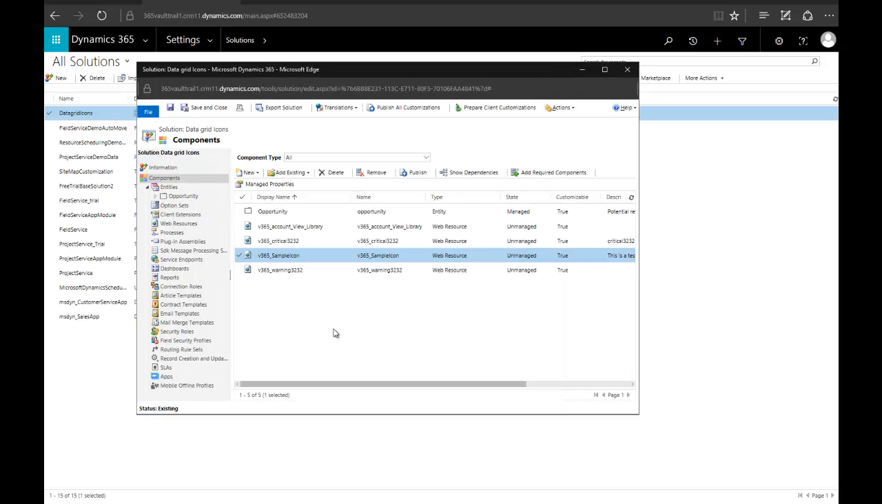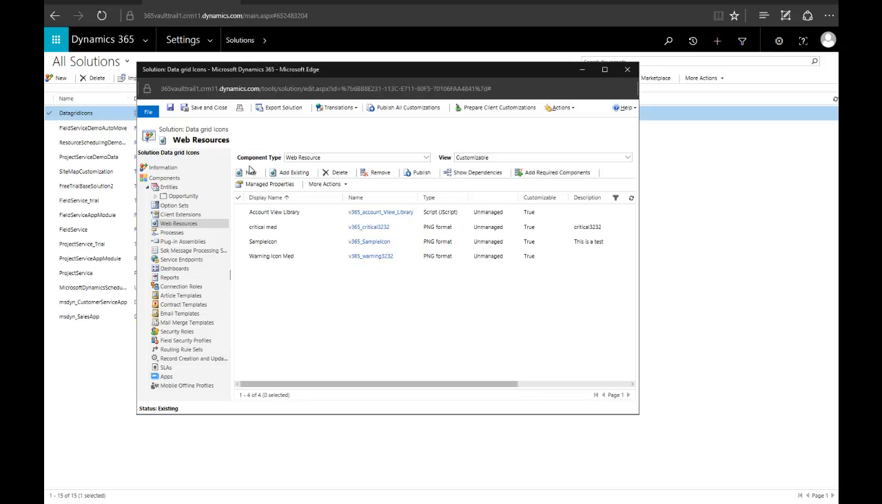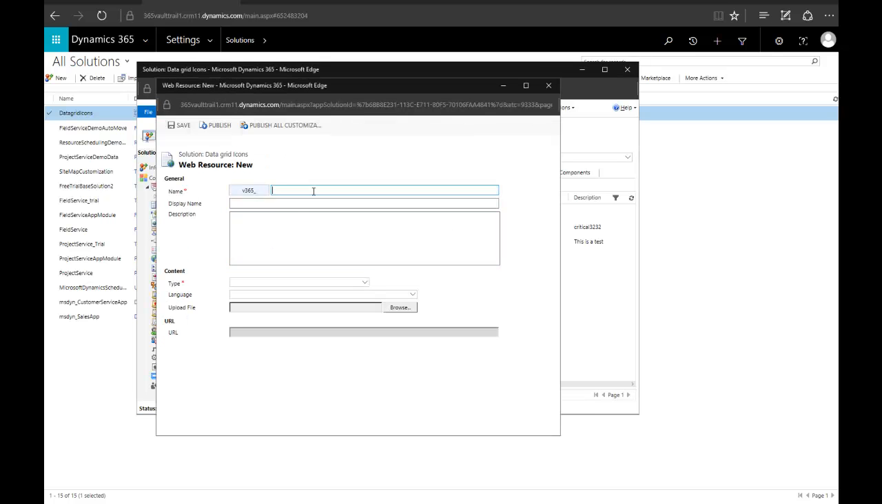How do I get that into a view? What you need for that is a JavaScript library that will tell the view what icon to use in a column. Let's build the JavaScript web resource. So from web resources, let's go to new again. In this case, I'm going to choose a JavaScript web resource and I'm going to give it a name and fill out the rest of the details.